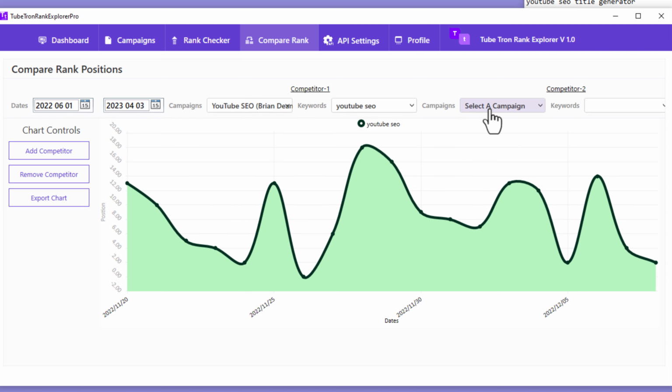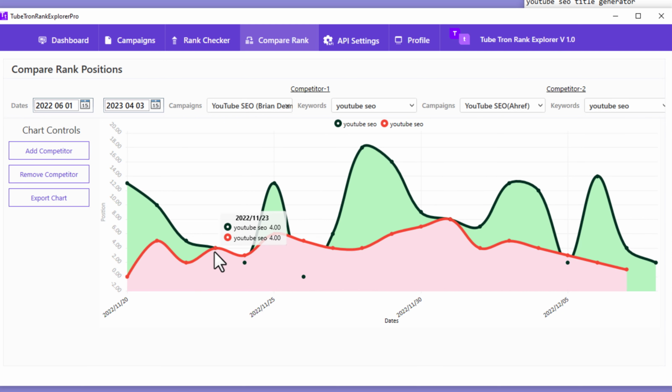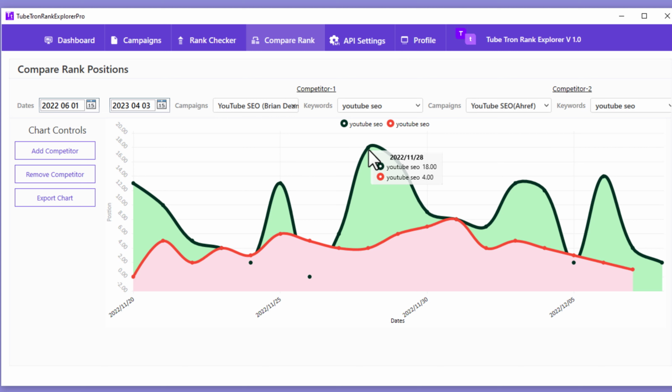Now if you want to add a competitor, we will add the other one, this one, as a competitor. Again, you can choose a keyword, and once you choose a keyword, you have to click add competitor. When you do that, you can compare how both of them performed on this particular day, the 28th. While this one has a position of 18, the competitor one is doing better with the position of number 4 for this keyword.